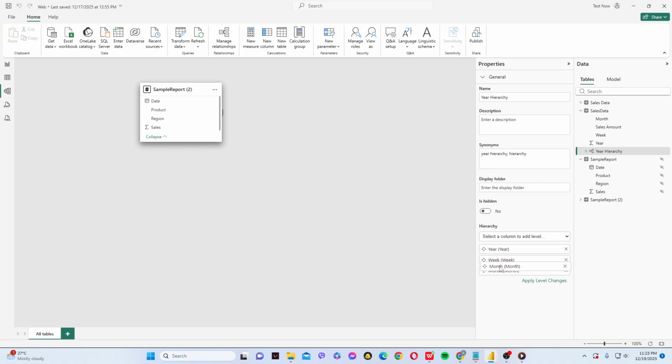Once the levels are added, you can drag them to set the order that makes sense for analysis. A common structure is year at the top, then month, then week. Drag and drop until the sequence looks right to you. When you're satisfied, click Apply Level Changes in the Properties pane. This confirms your hierarchy setup and locks in the level order you chose. At this point, your hierarchy is created and ready to use across your report.